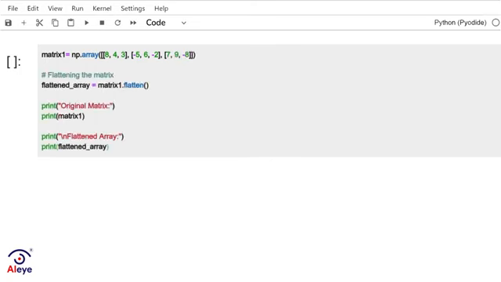Here, we're using a method called the flatten function to transform our matrix into a 1D array. Now, let's print the original matrix and the flattened array.